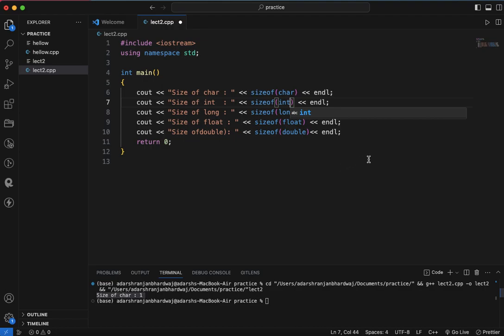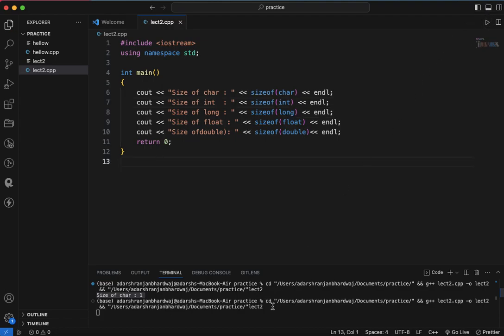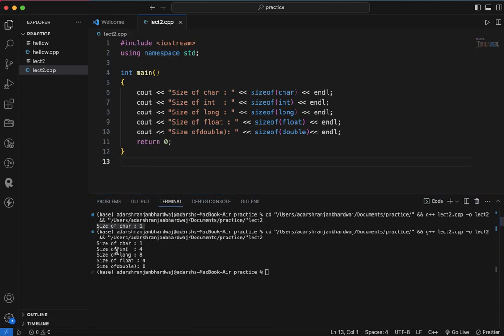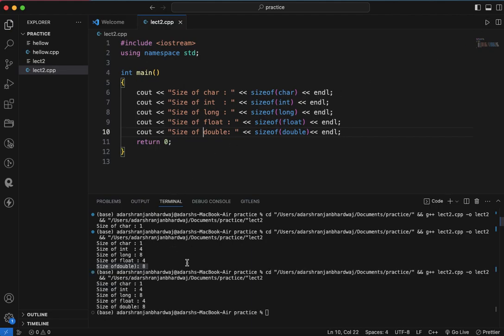Now let's run this, and let's see it is printing false or not. Yes, it is printing. I'm keeping this here. Yes, you can see that it is printing size of char is 1, size of int is 4, size of long is 8, size of float is 4, and size of double is 8. Here it is because of this line, right? Size of double is 8. It is printing correct, so it is giving the correct output.